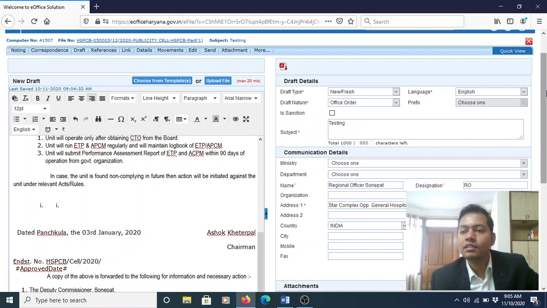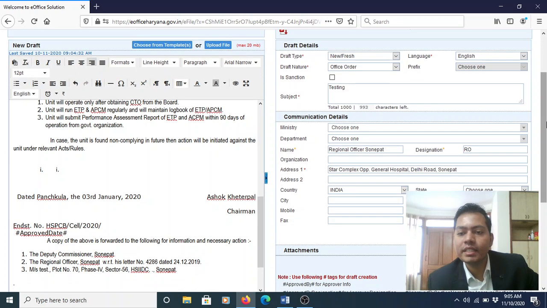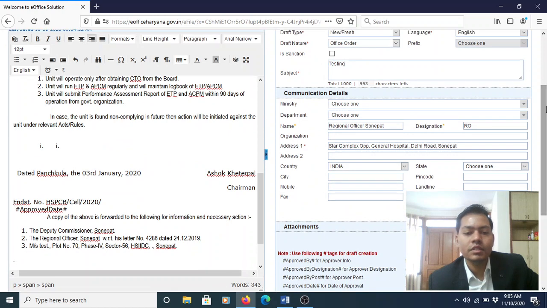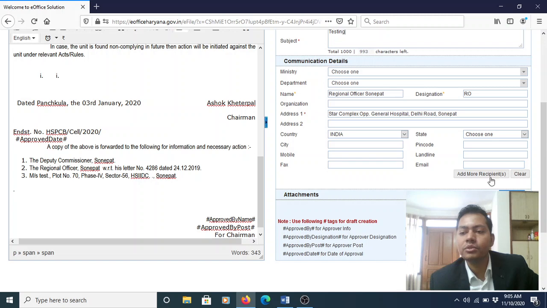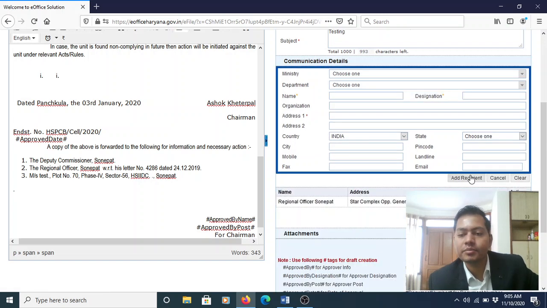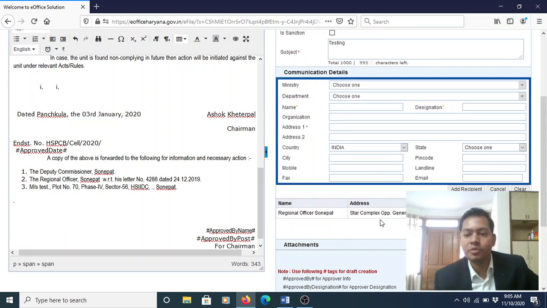So depending on that, and what is the subject here, whatever the subject is, that has to be typed here. And after that, suppose the number of recipients are higher, it has to be sent to DC, RO and to the unit. So the number of communication will also increase, and we have to click on add more recipient. And we see that the recipient that we had added has come up here, regional officer Sonipat.